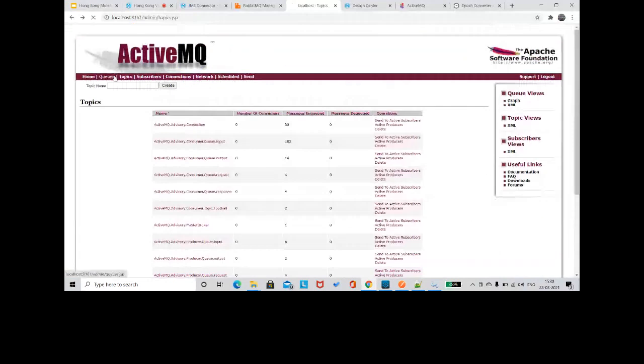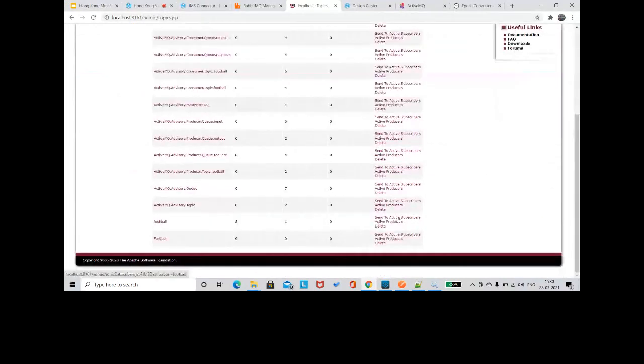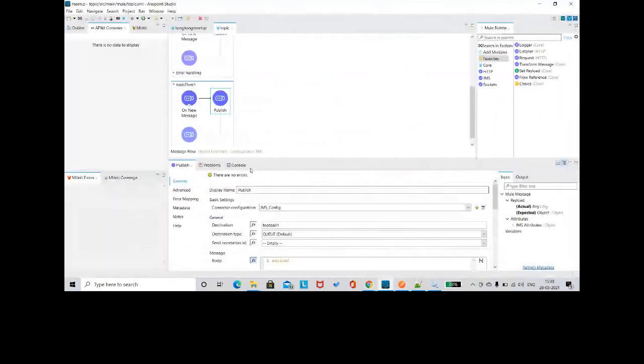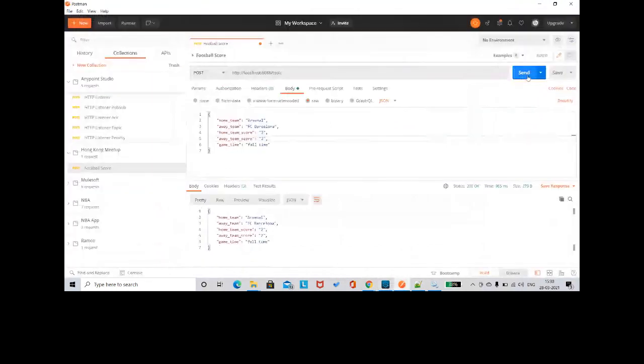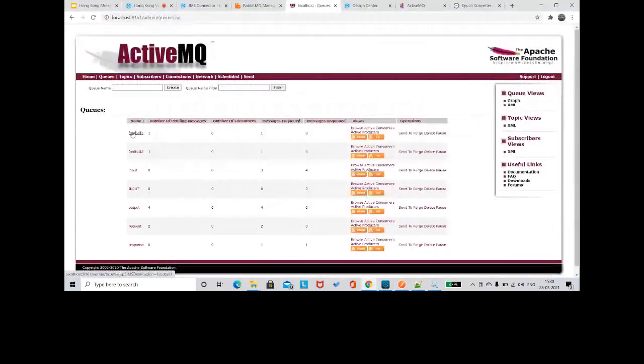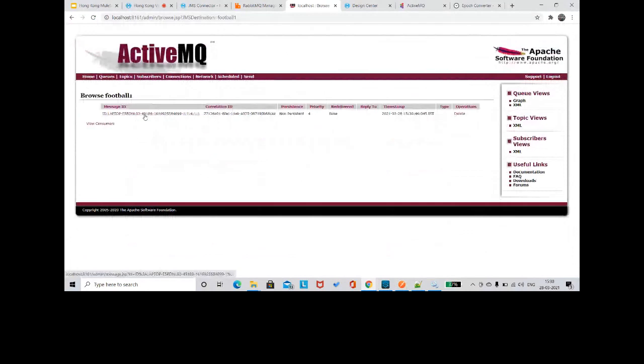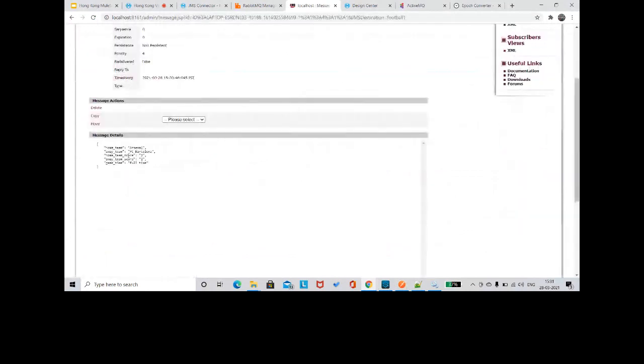Let me try to check that again. First we will purge, and then we will try to post this again. Okay, now you can see that both these persons have got the message. If you go to the message, you can see both of them have got the message for the full-time update. It is there in both.